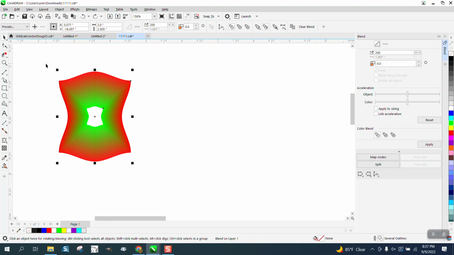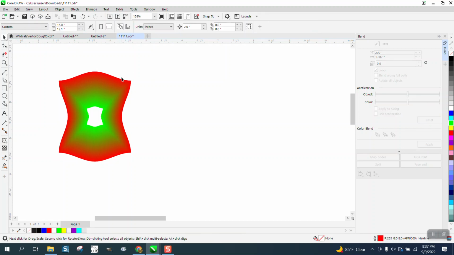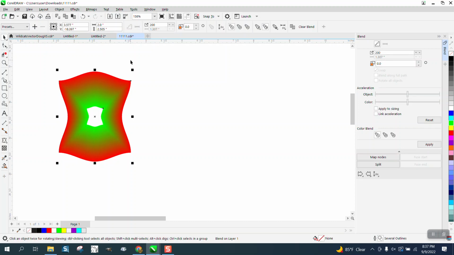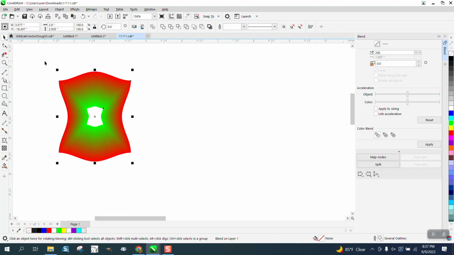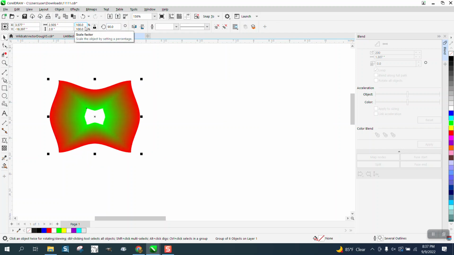Now, I don't have to do anything to it because it'll stay together. I'm going to hit Control D, and a lot of times you have trouble rotating. We might have to break the blend apart. Break the blend apart and then group it together. There's our rotation. And I'm going to rotate it 90 degrees. I evidently didn't make a duplicate.